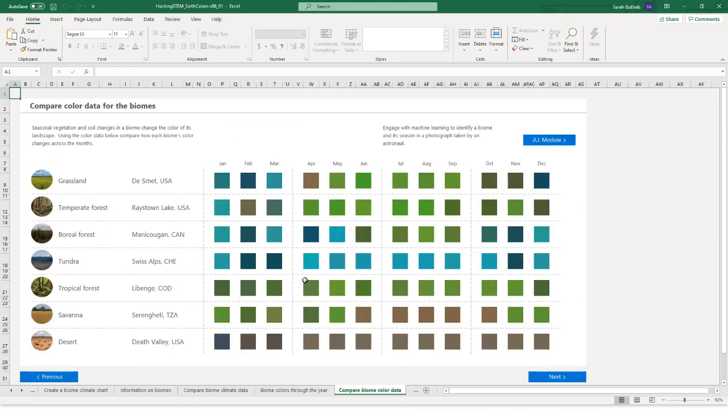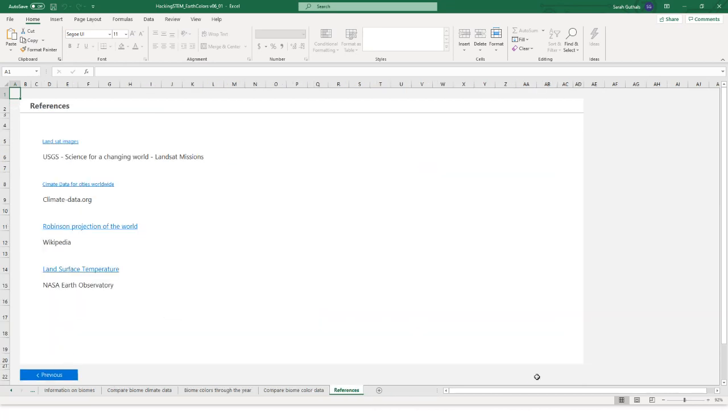So if this is our known kind of color wheel of our grassland and our temperate forest and our boreal forest and all of our biomes, then if we identify an image during one of these months that might be off on this, and we see that over time, we can start to identify changes in our climate.